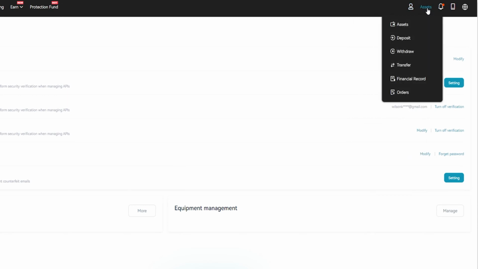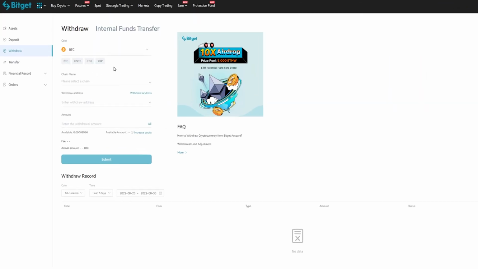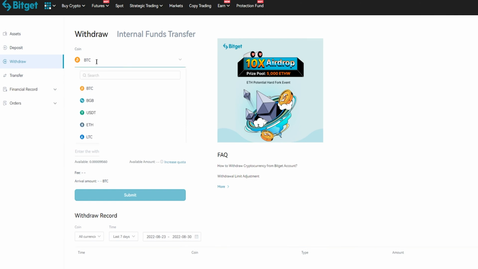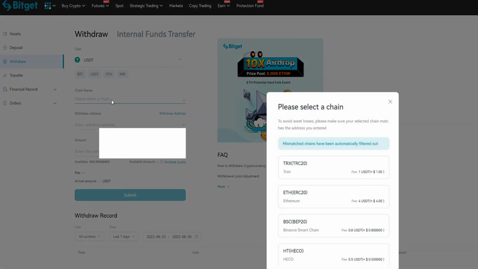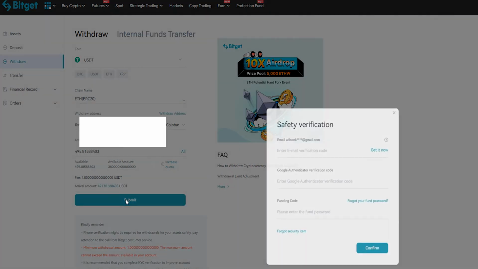So we're going to come right up here over assets, come back down, click on withdraw. And now we're back to the withdrawal form. Now I'm going to click right here where it says BTC and select Tether. I'm going to choose the chain type. Of course, the wallet that I'm sending to is on the Ethereum network. So I'm going to click on ETH. Then I'm going to select that withdrawal address from this drop down menu here. Now I'm going to choose an amount. I'll just go ahead and do all, submit.